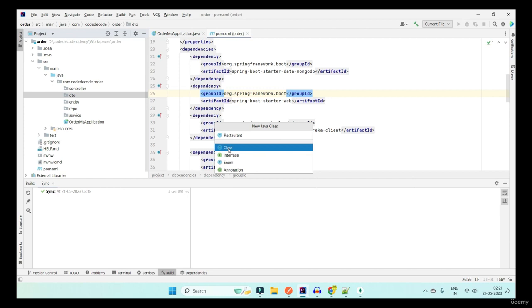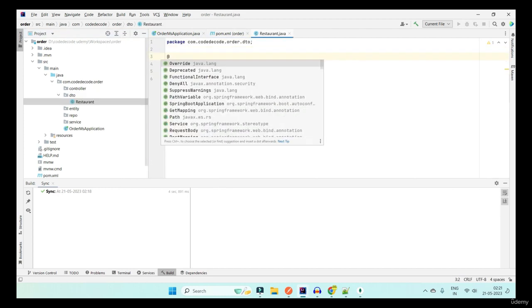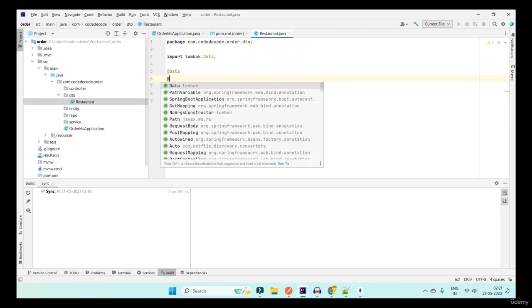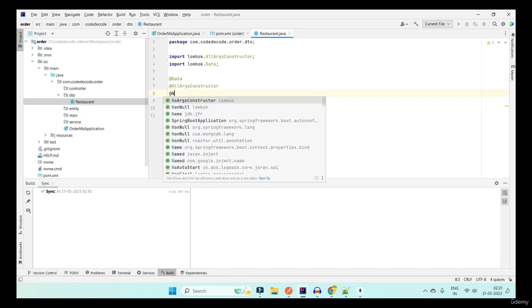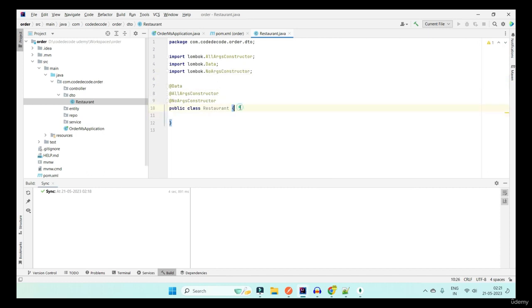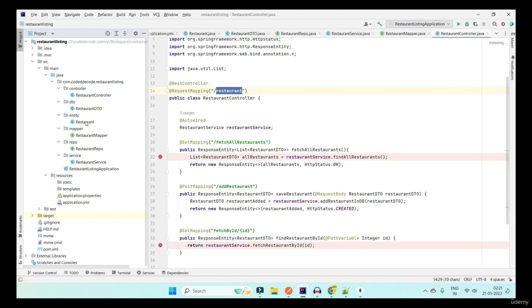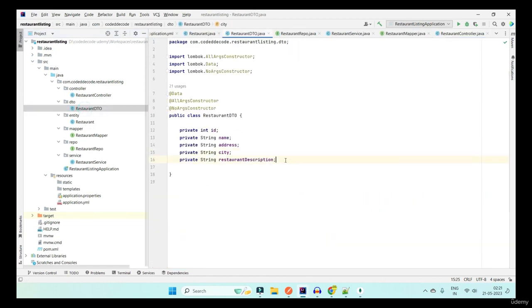First, we're going to create a restaurant. This restaurant is going to have the @Data, all-args constructor, and no-argument constructor. This restaurant is going to be the exact same DTO that we have in the restaurant listing microservice. So let's open our restaurant listing microservice and fetch the restaurant DTO variables from there.